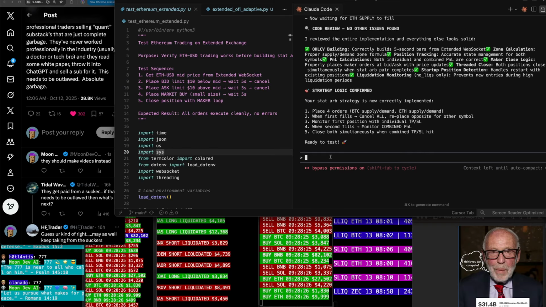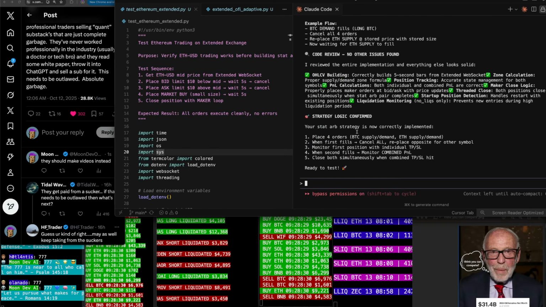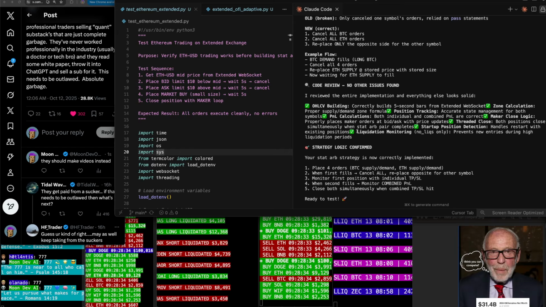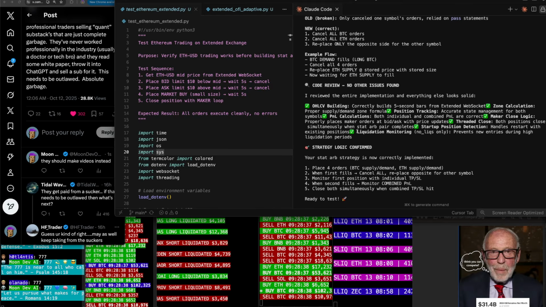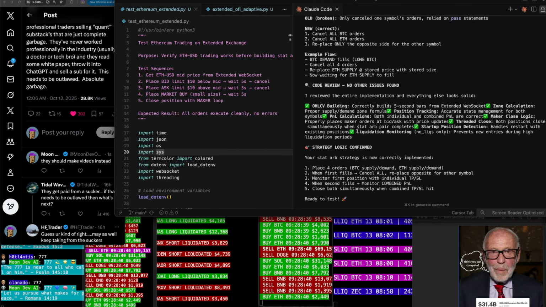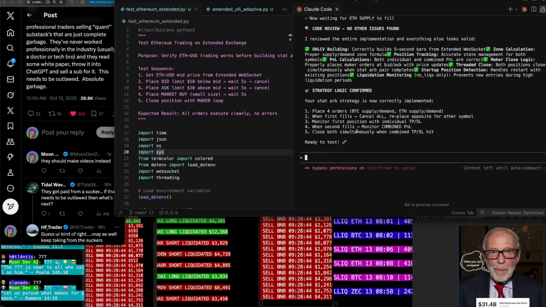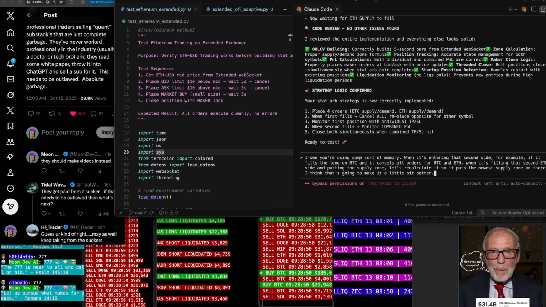So I see you're using some sort of memory. When it's entering that second side, for example, if it fills the long on BTC and it cancels all orders for BTC and ETH, when it's filling that second ETH side and putting the supply zone, let's recalculate it so it puts the newest supply zone on there. I think that's going to make it a little bit better. Update this in both bots if it's not already like that.